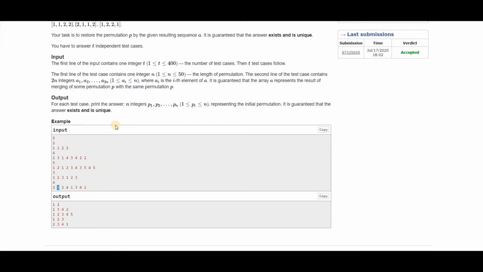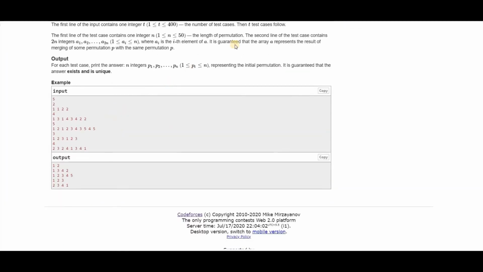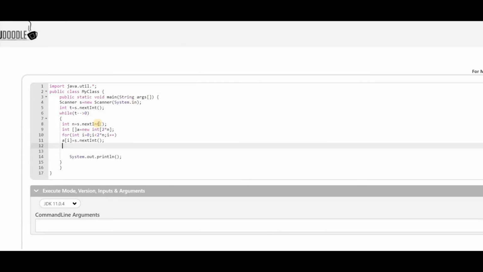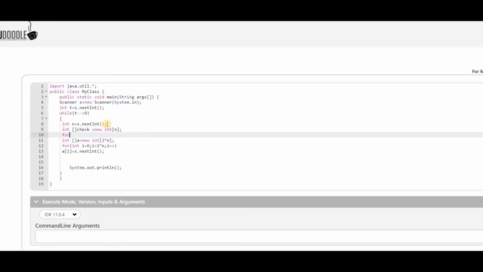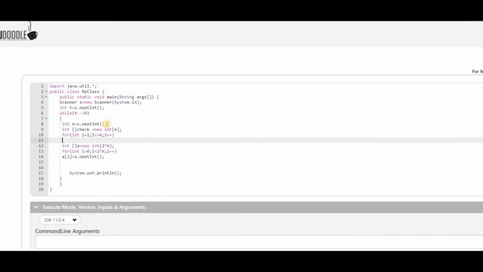And now we have to think about the logic. Let us maintain a frequency array. The elements in P will be up to n only, so I will make a frequency array, that is check equals new int of n plus 1. I will make all the elements in check as 0.